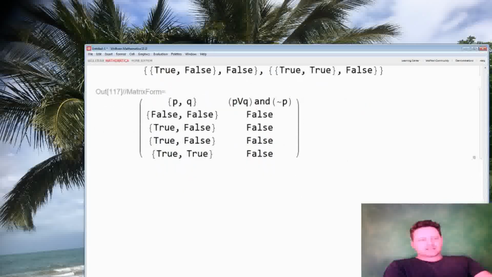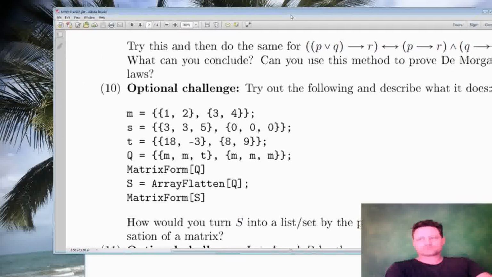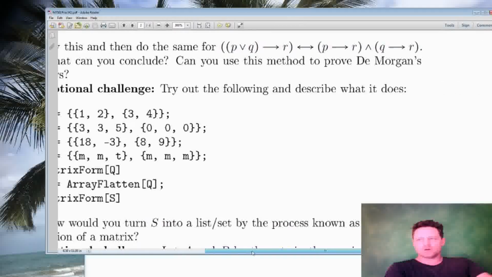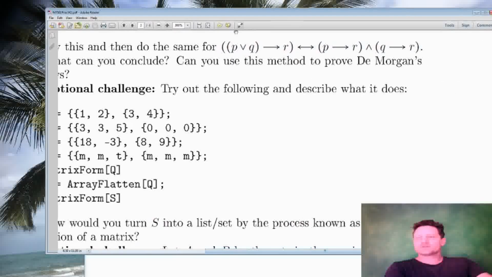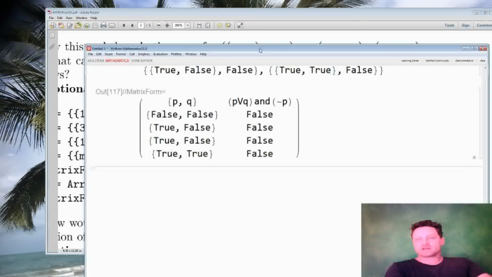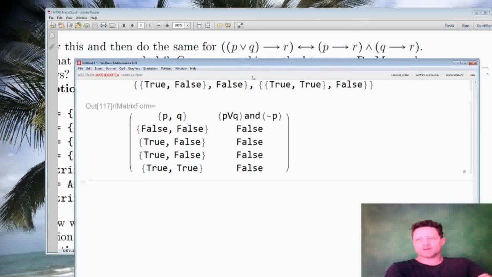Okay, so the next question here is, I'll show you how to do the same for a more complicated truth table: P or Q implies R if and only if, you know, the implication going both ways, P implies R and Q implies R. Alright, so let's have a go at that. Now what would we have to modify here?